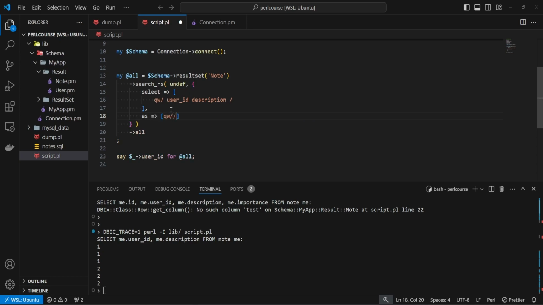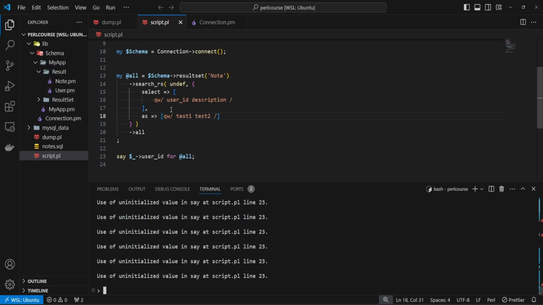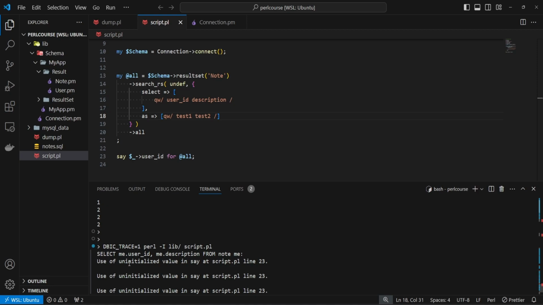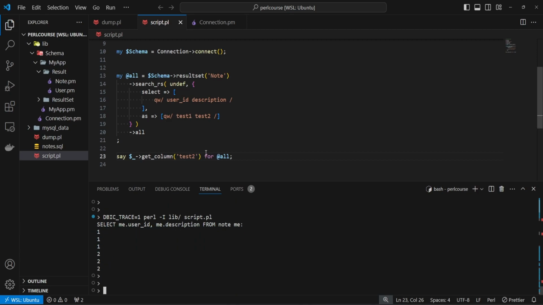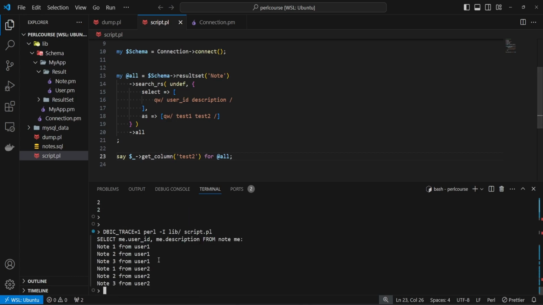So you can say that you want to select user ID and description as test1 and test2. If we save this and run the script again, we're going to see that the current user ID attribute we're trying to print is not initialized, because we're selecting user ID but we're aliasing it as test1. So what we need to do is use getColumn, and here we provide test1. Save this, run the script, and it's going to work fine as before. Or if you're saying that we want to select test2 as our aliased attribute, it's going to do just that.